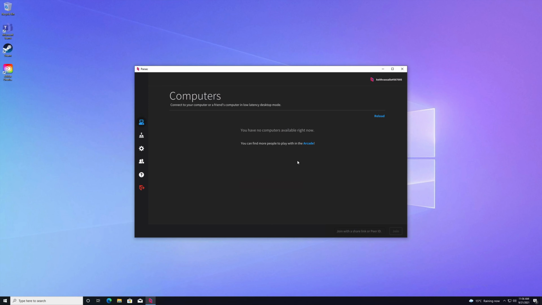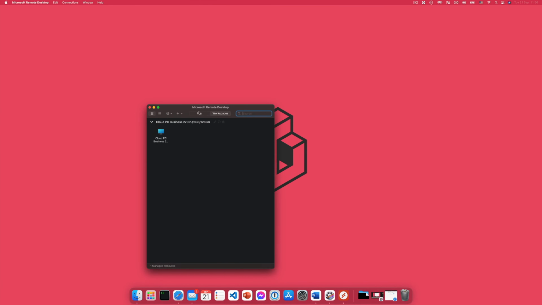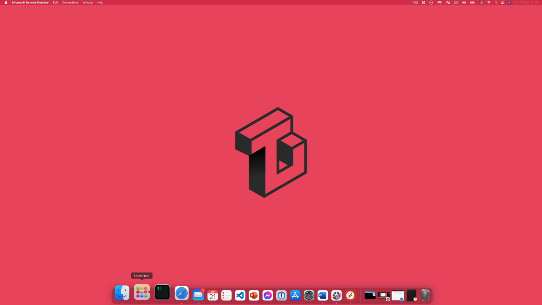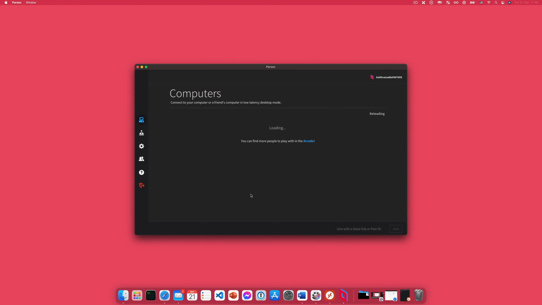Okay, so I have Parsec set up here. So now let's see what happens. I'm going to disconnect from this PC. And then I'm going to open Parsec on my Mac and connect via that.